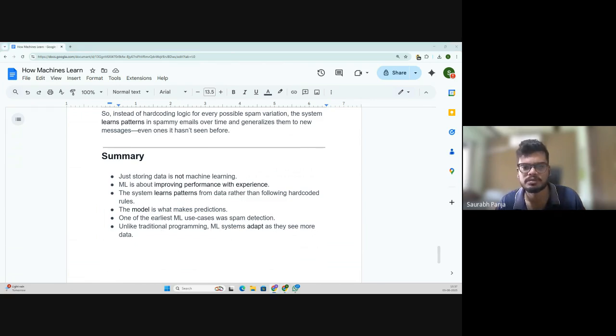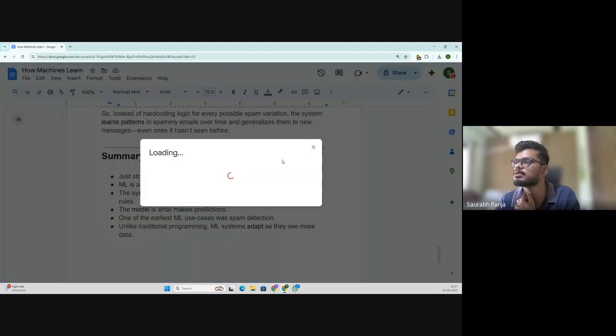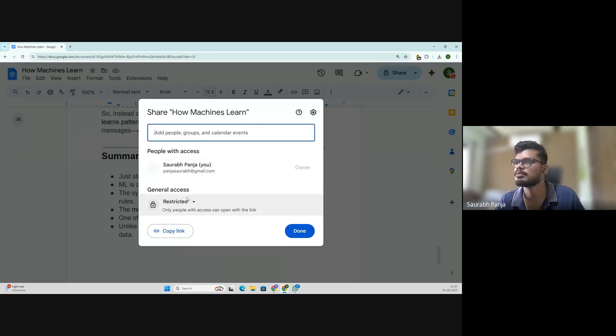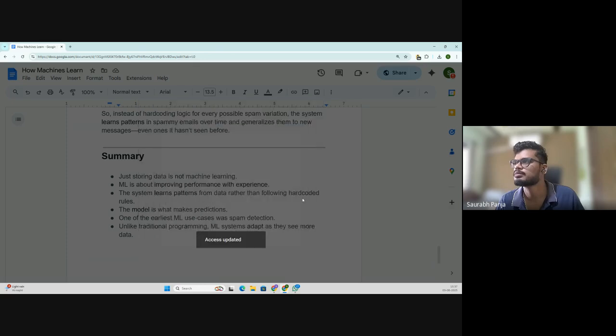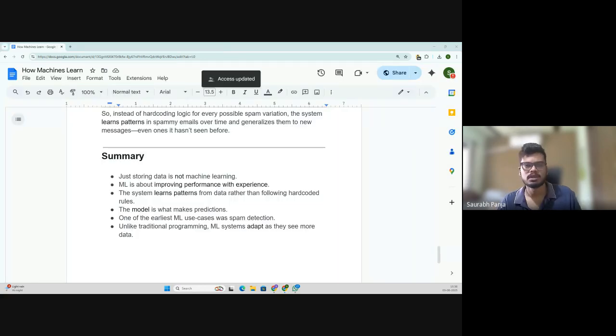Got it? Okay, I'll share the document and give read access to everybody. Anyone with the link can view it. Done. So let's move ahead and get our hands dirty with Scikit-learn installation.